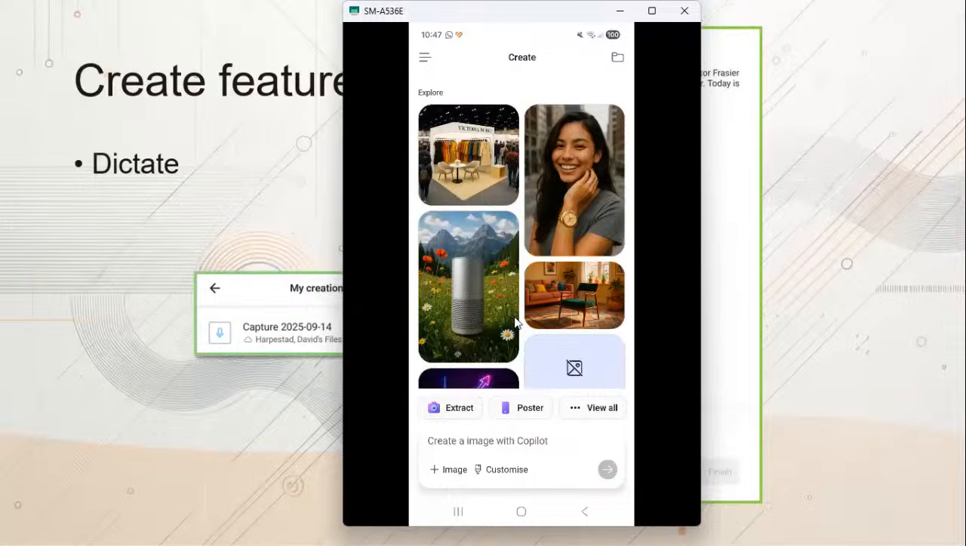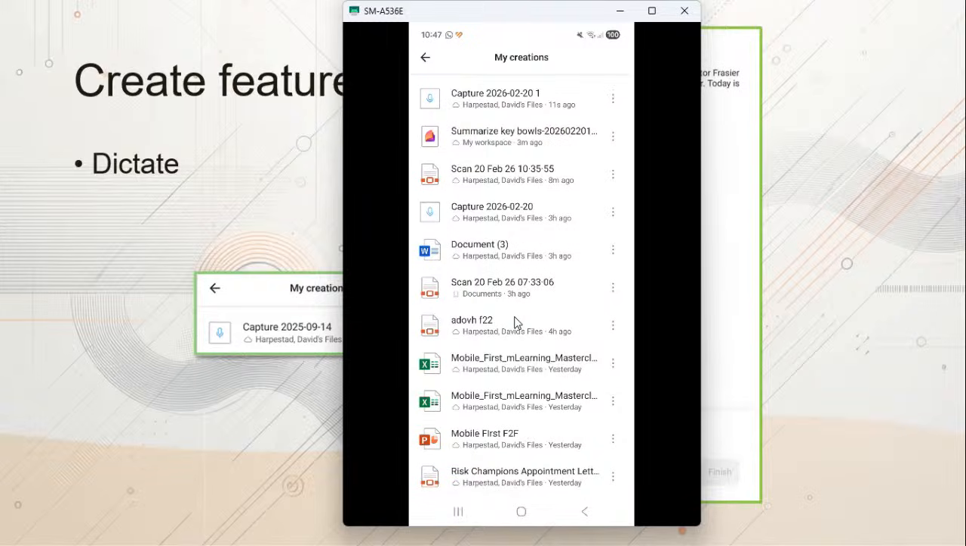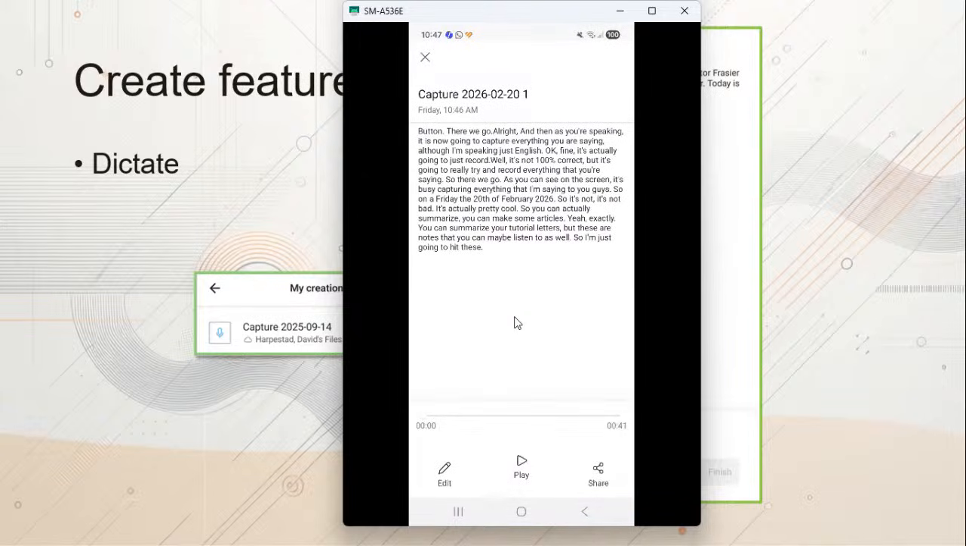Then what you can do is go to your creations folder in the top right. Just wait for it to update. There we go. Hit the little button there. Then it's going to open basically everything that you captured. All right, and then you can hit the play button, and what happens is it's actually going to read it back to you.